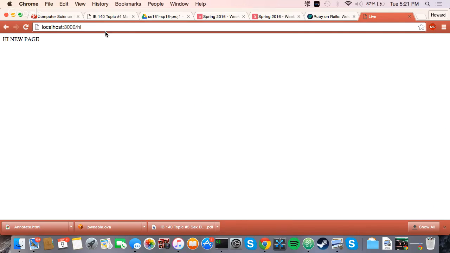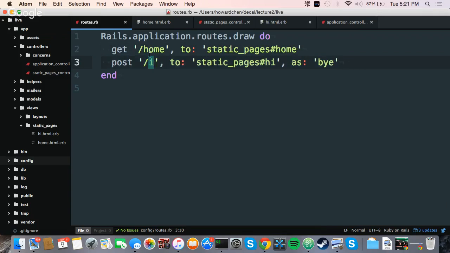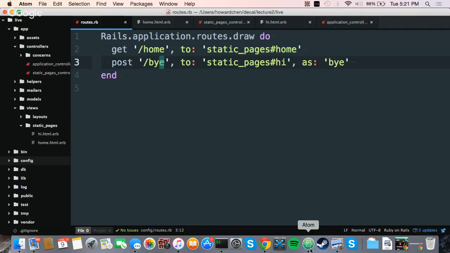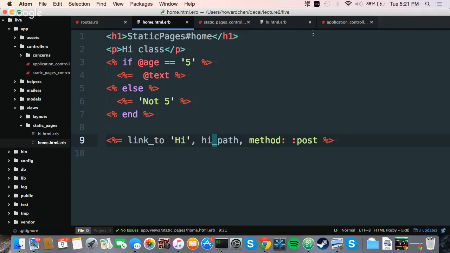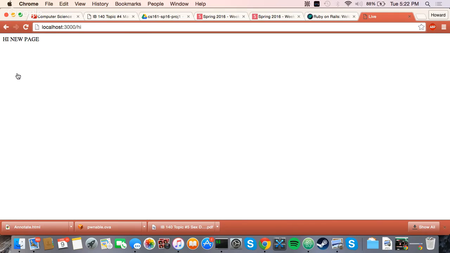So when I go back to home, right here, it won't work because now the hi path is no longer defined because I switched the prefix. So the way I switch it back is with by. Can I refresh? Let's see. That is not where, no, that's not what I wanted to change. I wanted to change by in this home.html because the by path method will generate the correct string for me. And when I refresh, it will work. Hit hi, go new page.